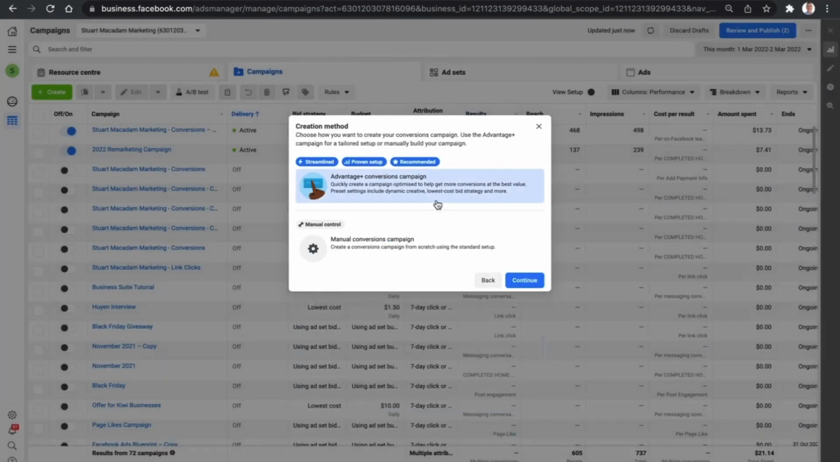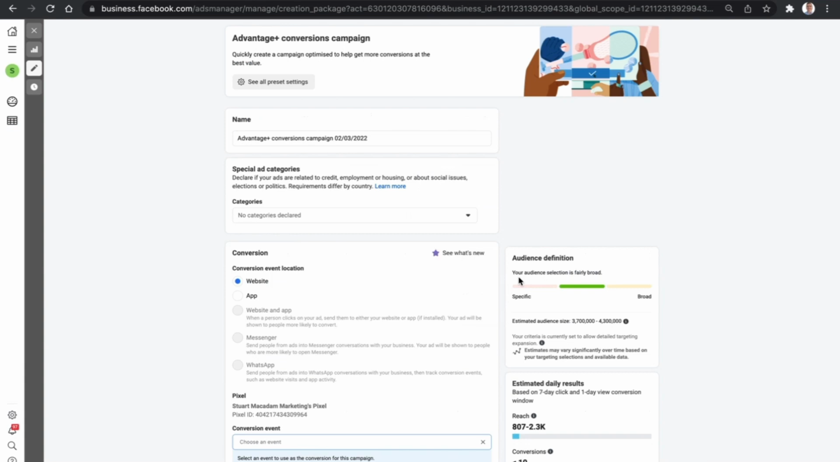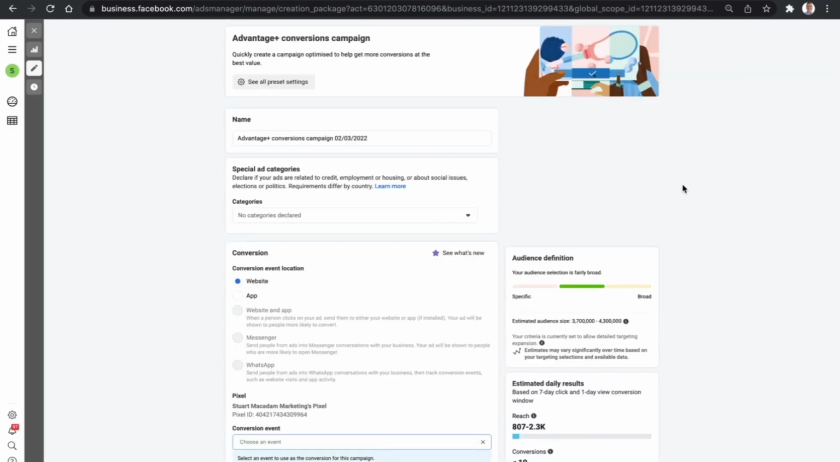Once we've clicked through on that, it will show you the Advantage Conversions campaign and the Manual Conversions campaign. As I said earlier on, the Manual Conversions campaign is the traditional setup model. We're going to show you first how to do the Advantage Conversions campaign. So we're just going to click on that and select Continue. And what that is then going to bring up is everything that was previously layered in the manual campaign objective. It basically shows up all at once. So rather than having to jump from screen to screen to screen, you can set everything up in one simple place.